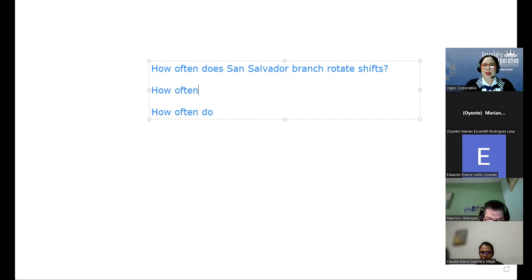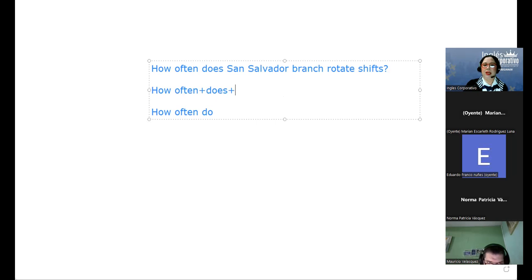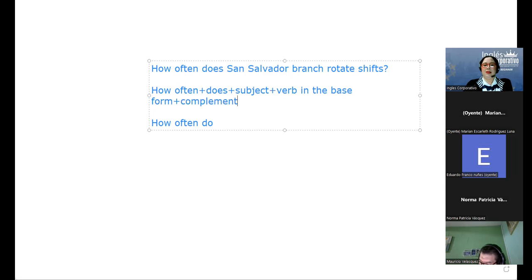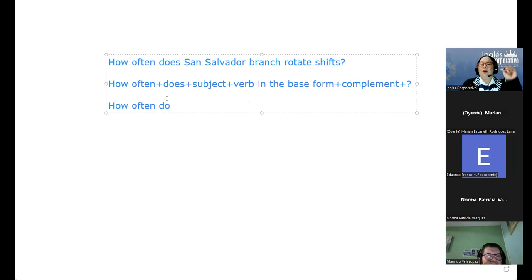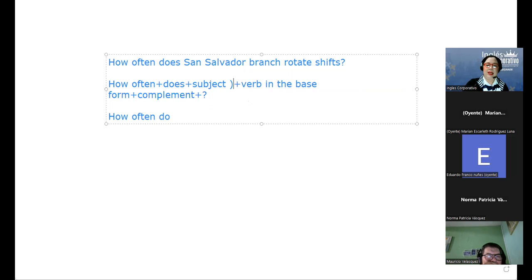How often plus does plus subject, subject plus complement, plus verb in the base form plus complement plus the question mark. Okay, so this is the structure to ask how frequently we do something. Okay, for the third person, because this subject is it.